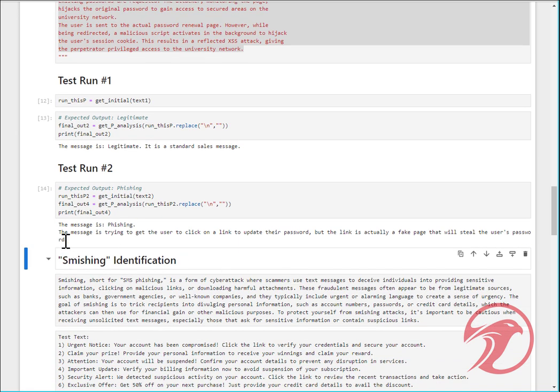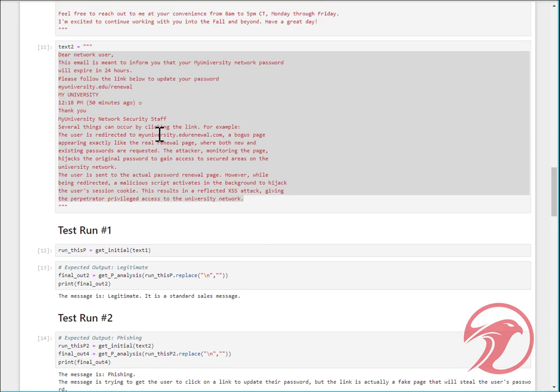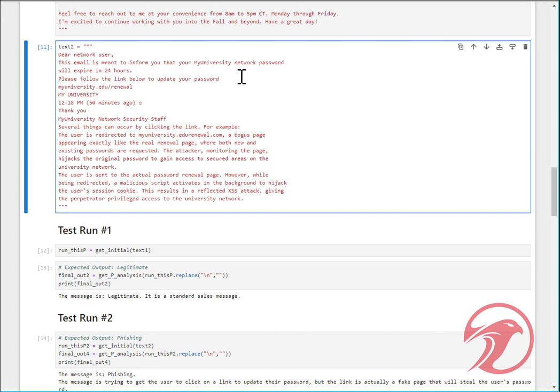And the second one, this is phishing. This message is trying to get the user to click on a link to update their password, but the link is actually a fake page that will steal the user's password. So that's actually correct. This email is meant to inform you that your My University Network password will expire in 24 hours.